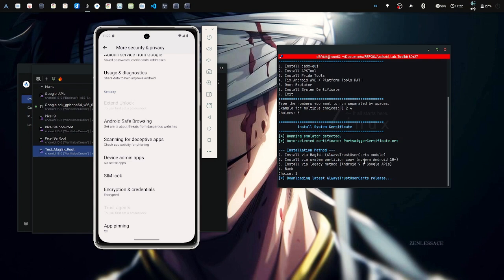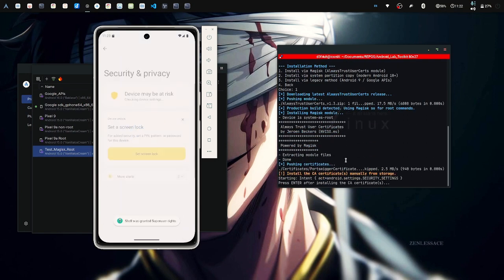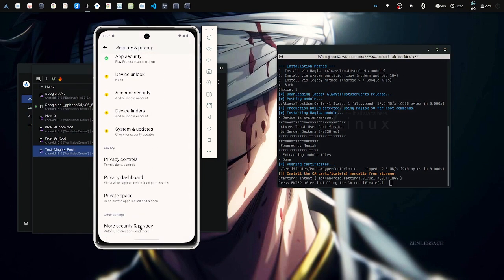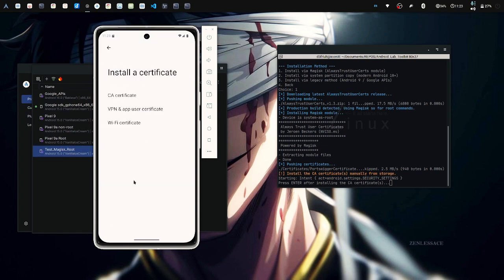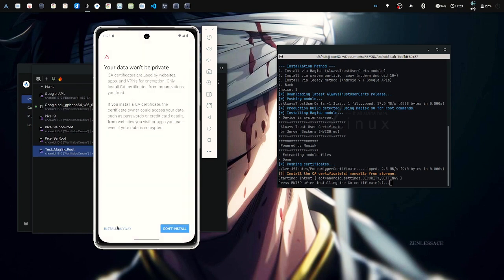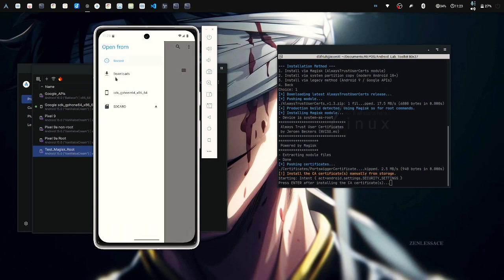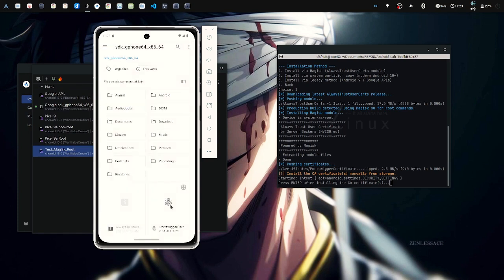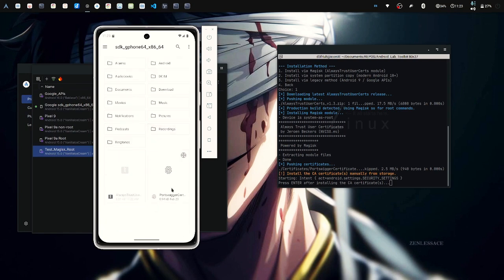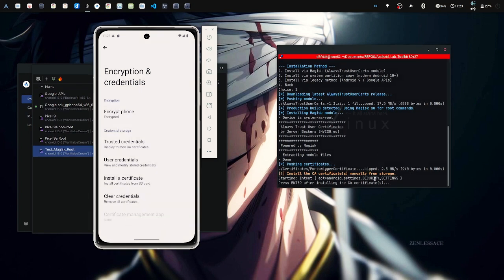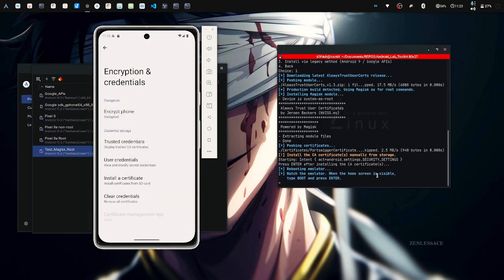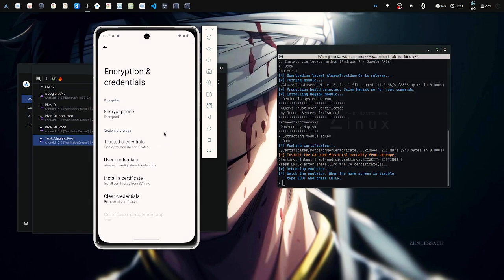Select, and it's going to download the Magisk module, and then what you now do is go back here and install the certificate. This is where you need it basically, and then you see your Portswigger certificate here. Select that, and after you've done that, just press enter. It will reboot the emulator.